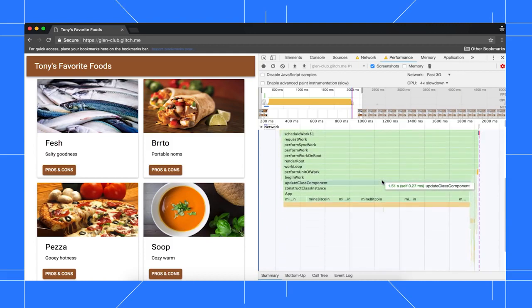Down at the bottom, it looks like the app constructor takes a long time to execute. To understand why, we look at which functions it calls, and it looks like it's just calling one function, mineBitcoin. So now we can infer that the main thread is busy because of this mineBitcoin function. Thanks to the performance panel, we've now got 2 ideas on how to do less main thread work, switching to production mode and removing the call to mineBitcoin.